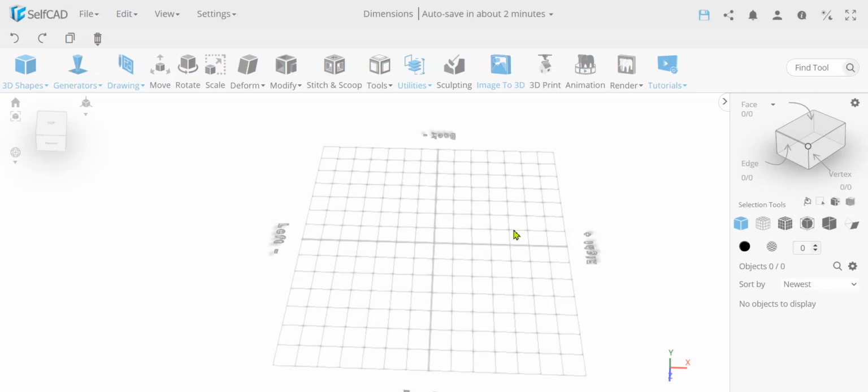How to enter dimensions in SelfCAD drawing. Hello everyone. In this video I'm going to show you how you can draw with precision in SelfCAD.